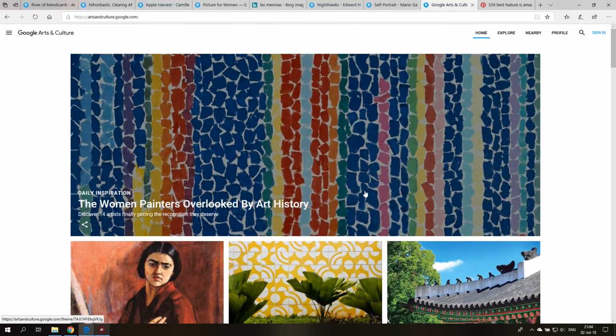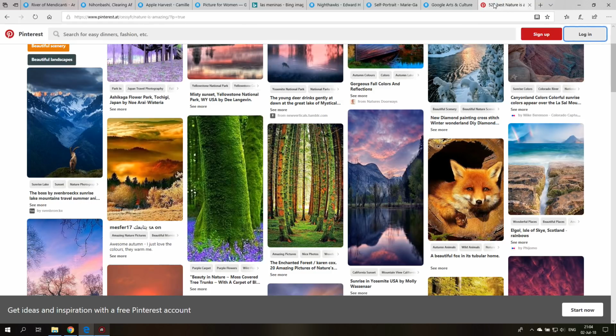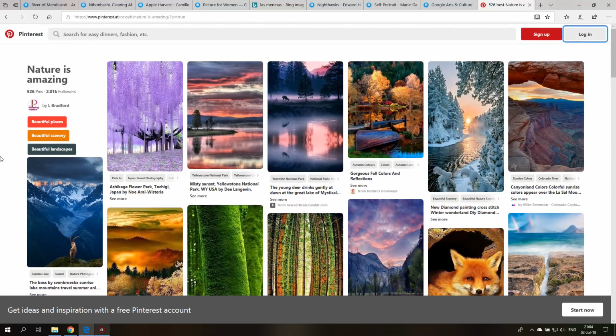And this is very different from, for example, if you look at Pinterest, and here you have amazing nature photos. I think this collection is called, I'm not sure, Nature is Amazing. That's the name of the collection. And you can see pictures in a style that you will often find online or in an advertisement or on Instagram, all this kind of stuff.